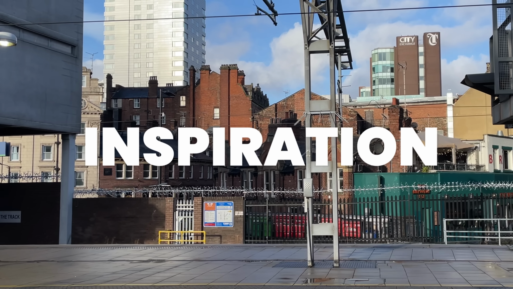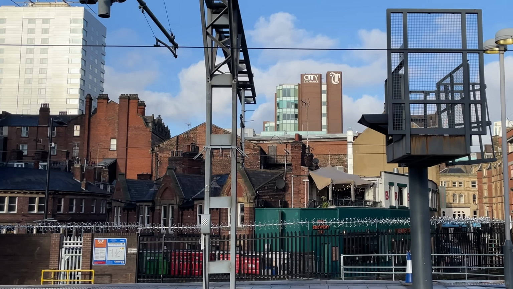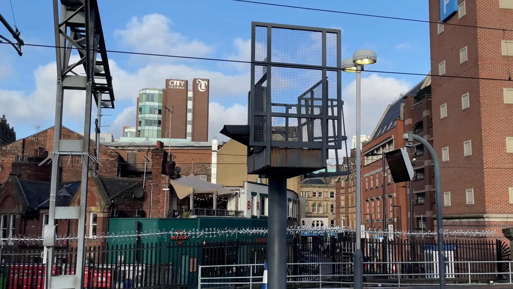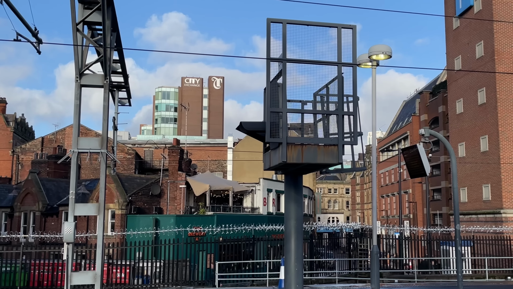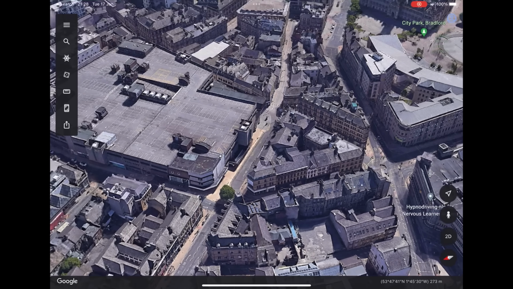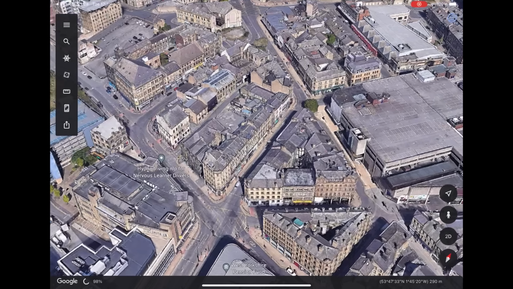I recorded this in Leeds last week, and it really captures well the look I'm going for. Layers and layers of buildings, different ages, different styles, all flat against the sky in the distance. I used Google Earth and the Bradford Council Planning Portal to help me choose a selection of buildings that had the look I was going for.